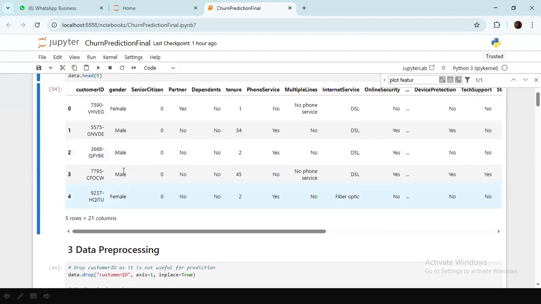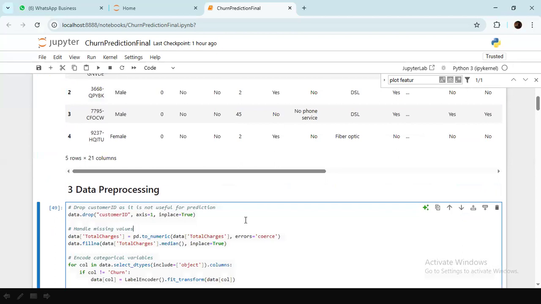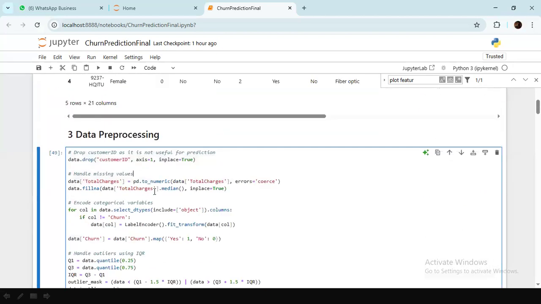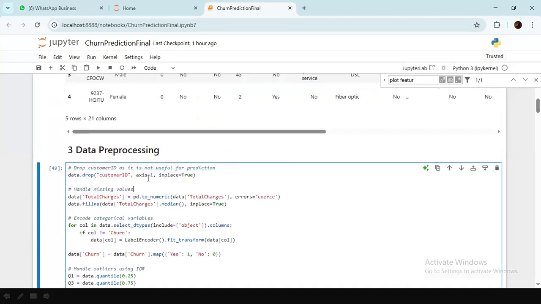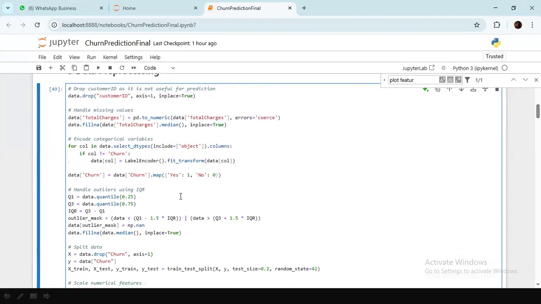We have it. The next step is we need to do the data pre-processing. As part of that, I'm going to drop the customer ID because it's a unique number column. It's not going to be helpful in terms of predicting my target output feature, in this case churn. Okay, and then what I do is handle missing values. We have the total charges, it's a numeric column. In case you find any missing values, in this case we are converting this to numeric value, and then I'll be using fillna. There is something called the fillna function.